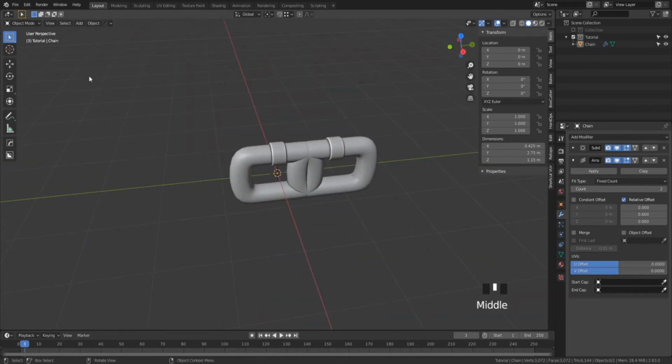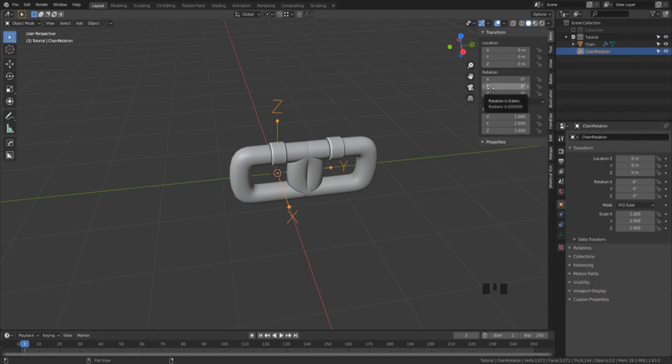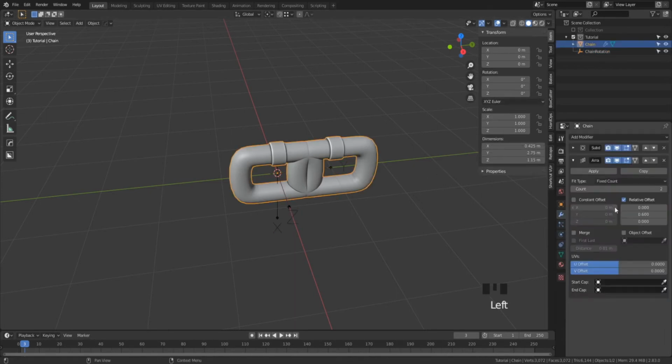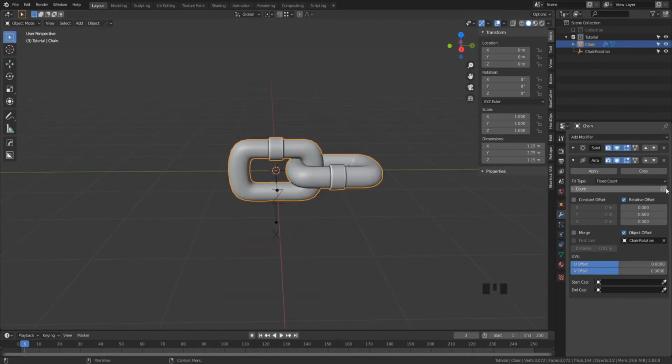Now we have to find a way to rotate the chain links in the array. We can do this by creating an empty object and setting its Y rotation value to 90 degrees. Reselect your chain link mesh and navigate to the modifier panel. Select the Object Offset checkbox and choose the empty object you've just created. Now we can adjust the count of the array to add more instances of our mesh.